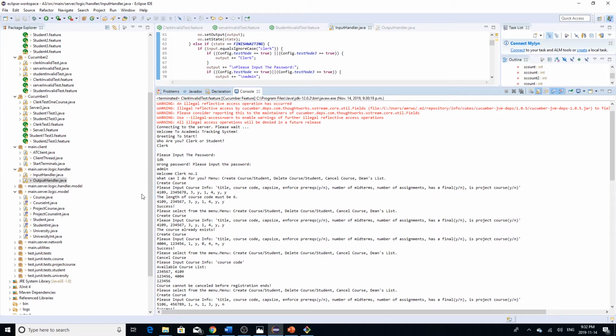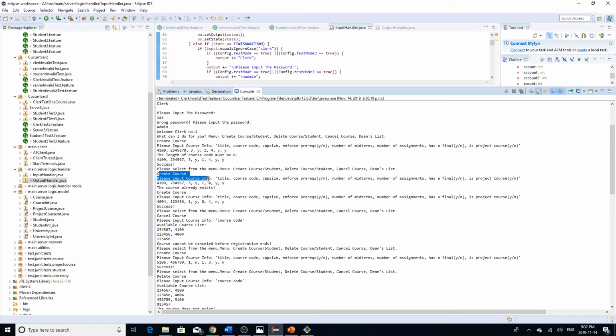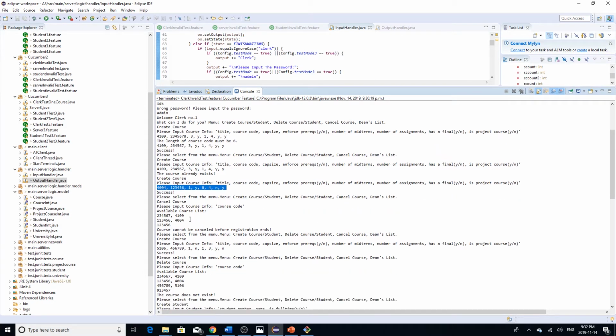I want to create a course. I input this. I think the course code must be 6 digits. I put an extra digit, as you can see, so it won't work. Then it forces me to re-enter, and I put the right one. I want to create another course, and I put the exact same input as this one, and the course already exists, so it doesn't work. So that's another test. And then I input this, so I can test it with the student later, I believe. Then here I want to cancel a course, so I input this, and it says course cannot be canceled before registration ends.